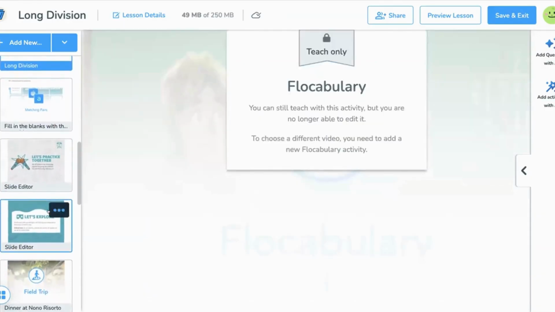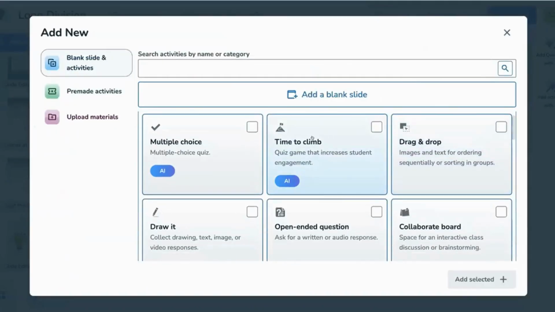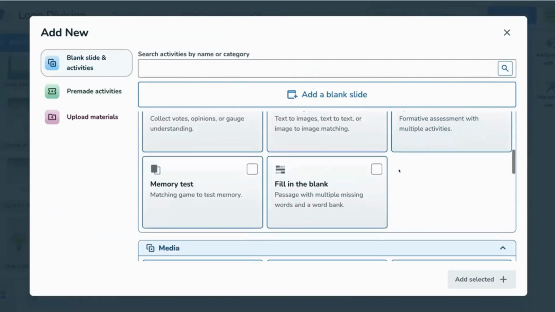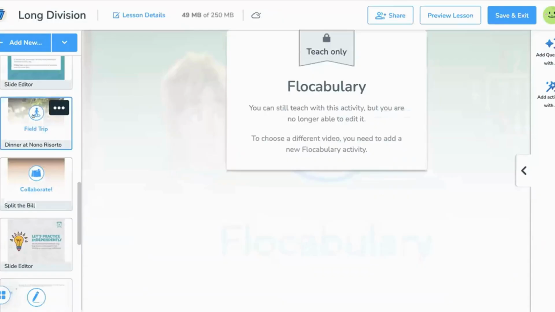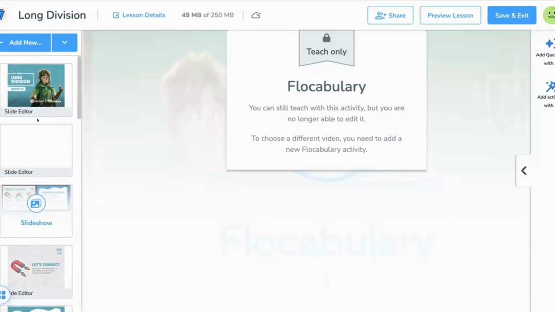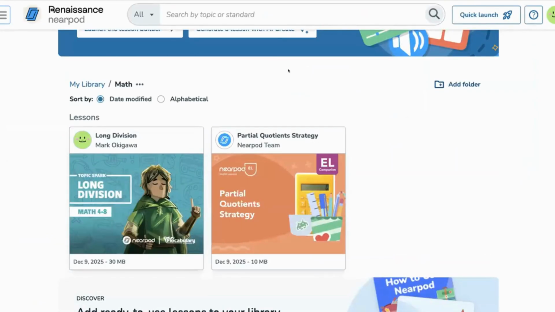If I need something that's not in here and I want to add some more, I can use my add new button to start to add Time to Climb, interactive quizzes, drag and drop activities, whatever you would like. There is a whole slew of Nearpod activities that we're not going to get into today because we could spend a lot of time on that. But for a different time, but certainly worth taking a look at. So all of these lessons that we have are customizable to fit our needs, our teaching styles and the needs of our students. And then once you're done, just click that save and exit to save your customized version of that lesson in your library.